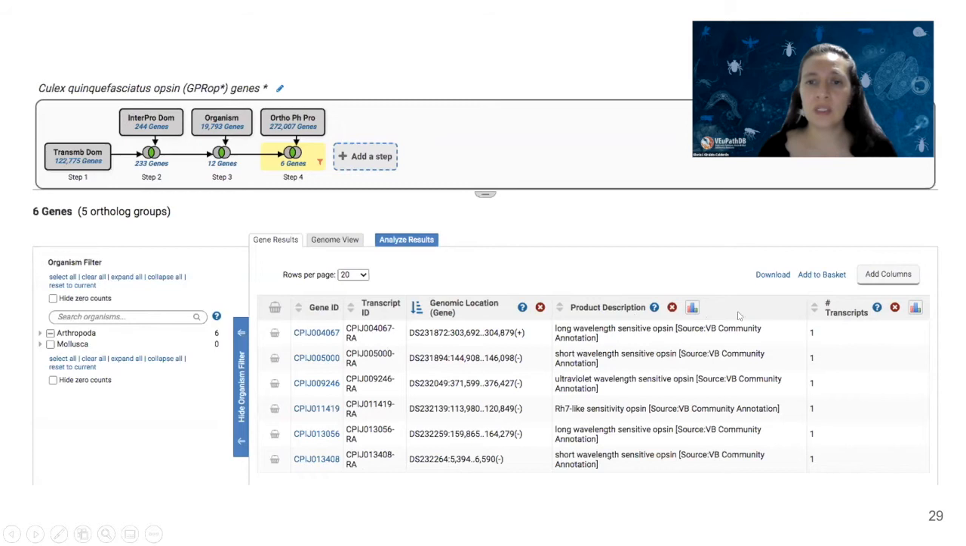You have all these different columns available, and you can click here and add columns to add more, or you can close the ones that you are not interested in. So I gave you an overview of how a strategy can be started and how it looks at the end with all the steps, and how you can look at the list of genes that you obtain.